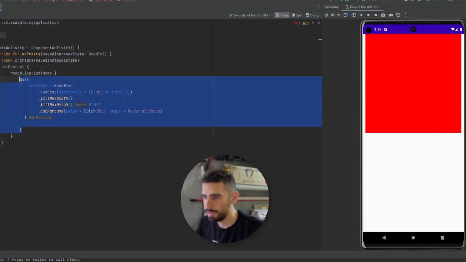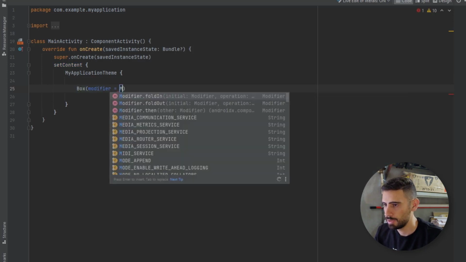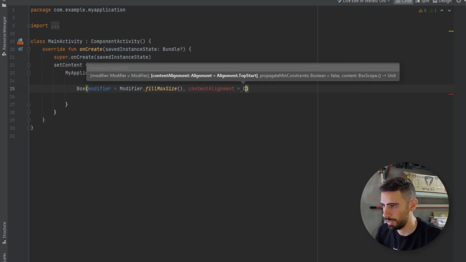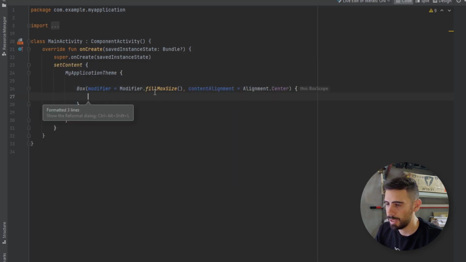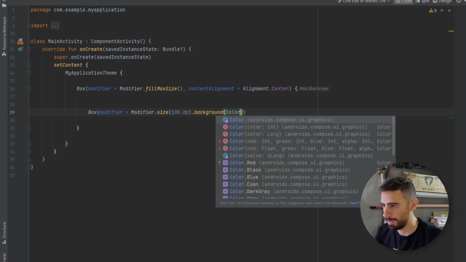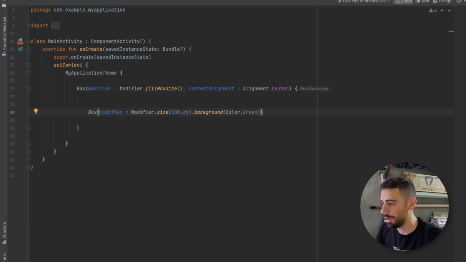Okay, now let me remove everything we have typed so far, and let's create a new box here, and let's give this modifier.fillMaxSize, and I want to center the element of this box in the middle, so we can pass center. I explained that in the past video. Here we want to have another box, and now I'm going to give a size for this one 100 dp, and I want to also give a background color, this time let's make it green here, like that. And let's launch the app.